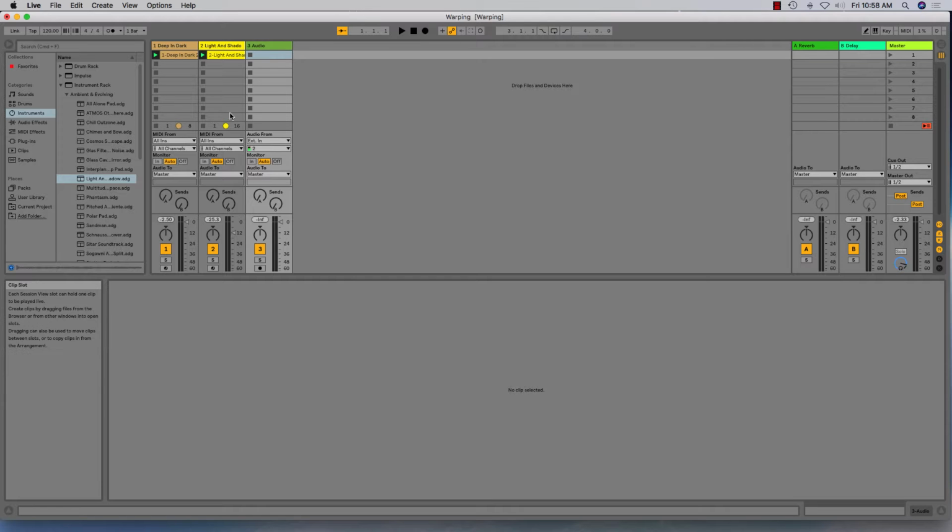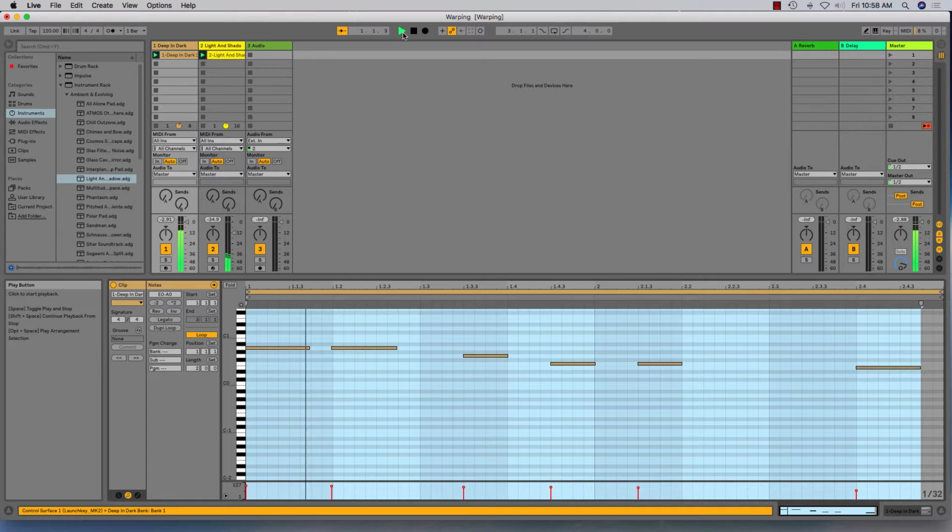Okay, I've got a bass line in here already. I'll let you take a look at that. That's here. I've got a pad going too. And I've used the default setting of 120 for the tempo.